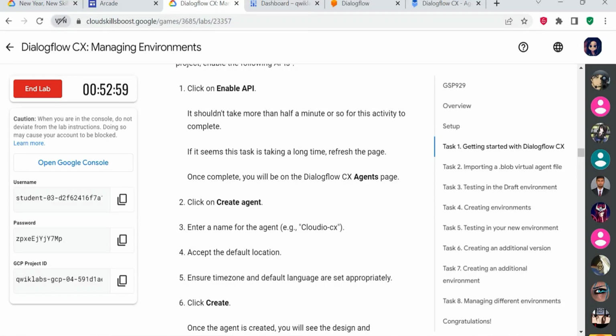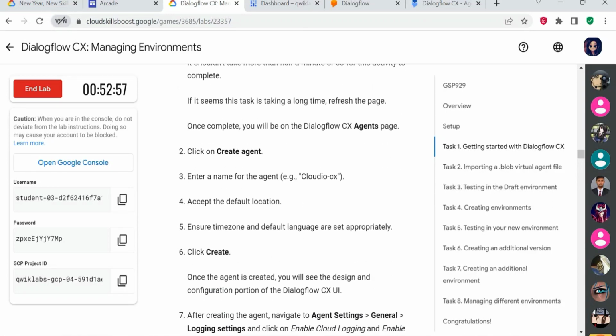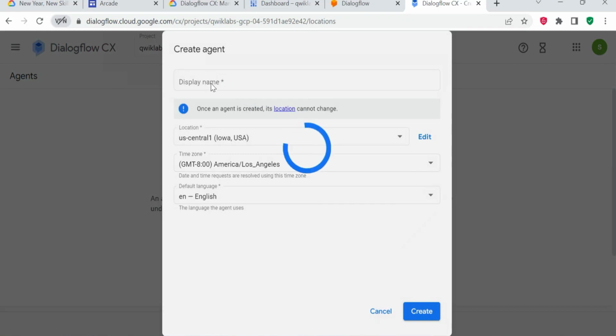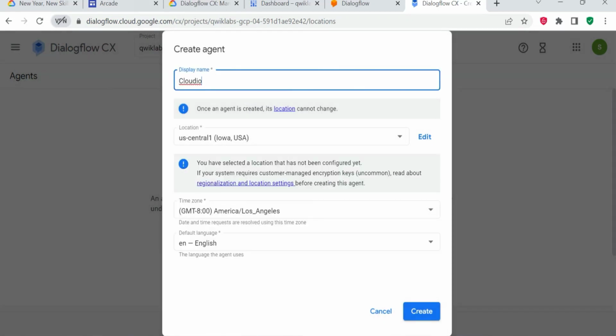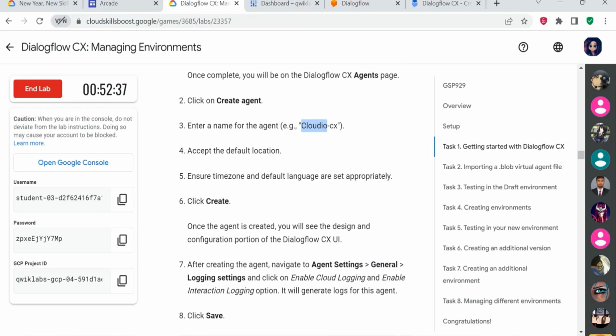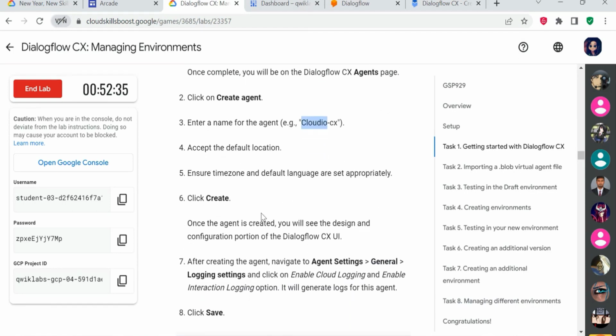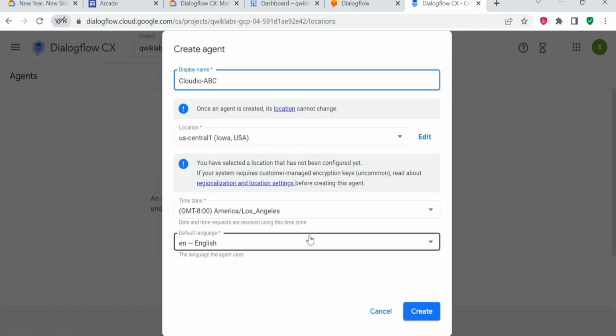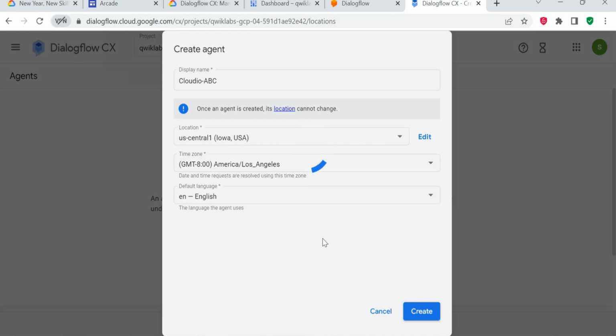Click on create agent, enter a name for the agent. I can give whatever name you want to give. I just give Claudio ABC. Next, accept the default location, ensure time zone and default language are set appropriately, click create. This is the default location which is listed for me, so I'm just leaving it as it is. Just enter create. The default language, you have to ensure it's English.